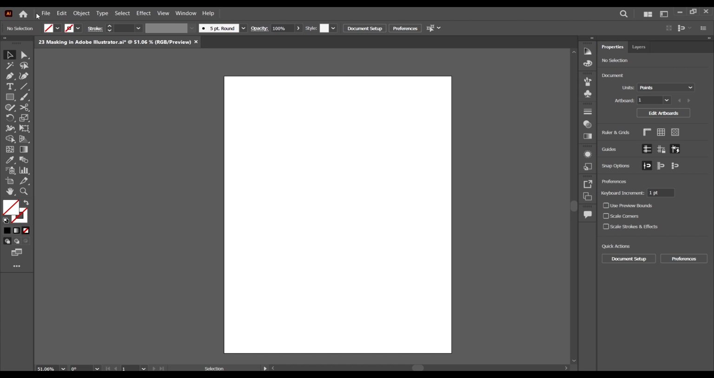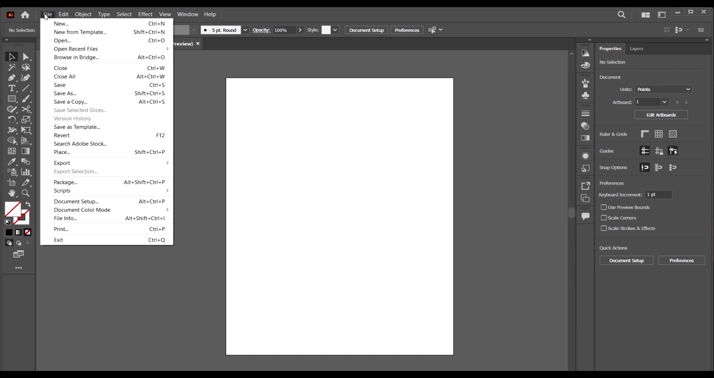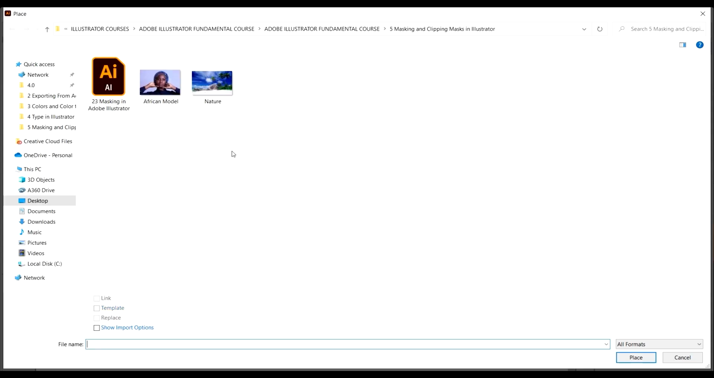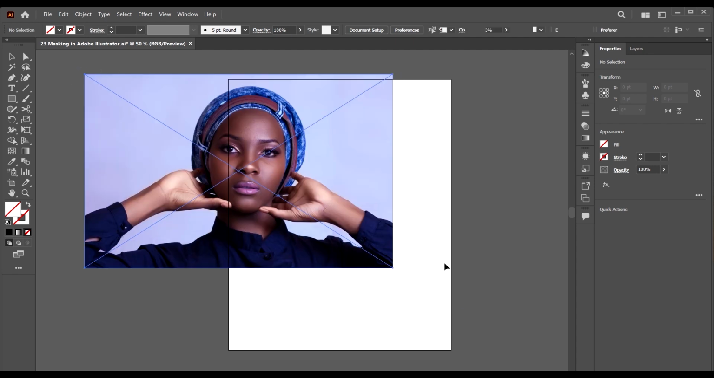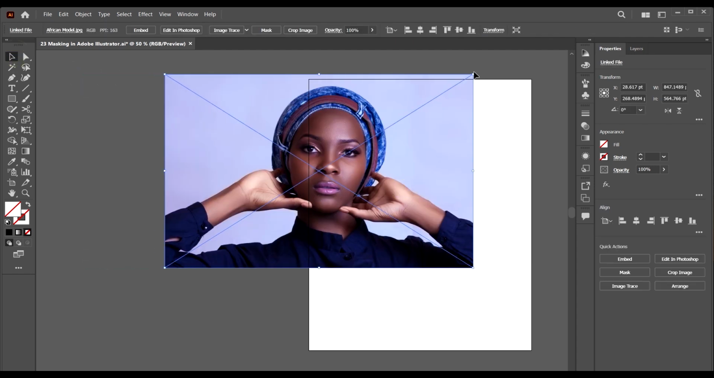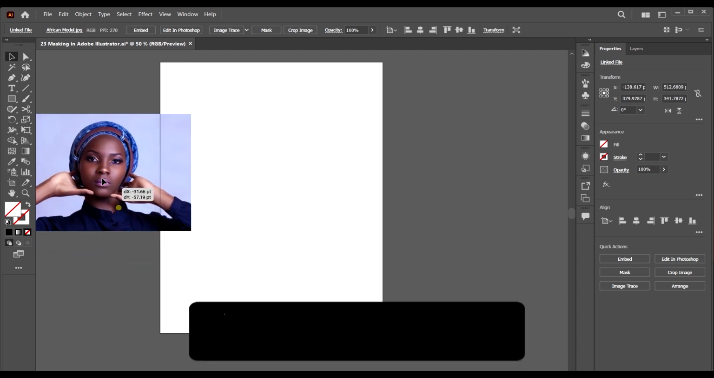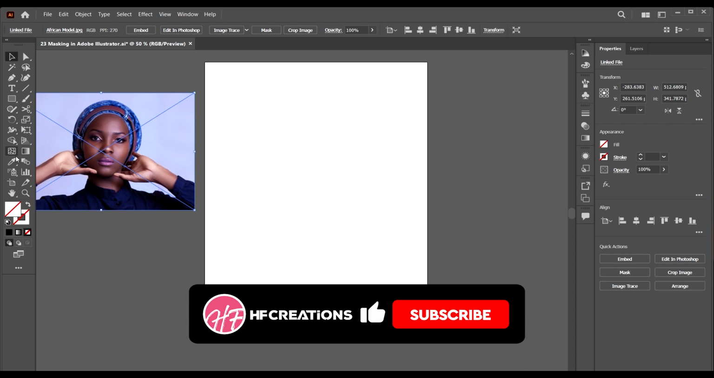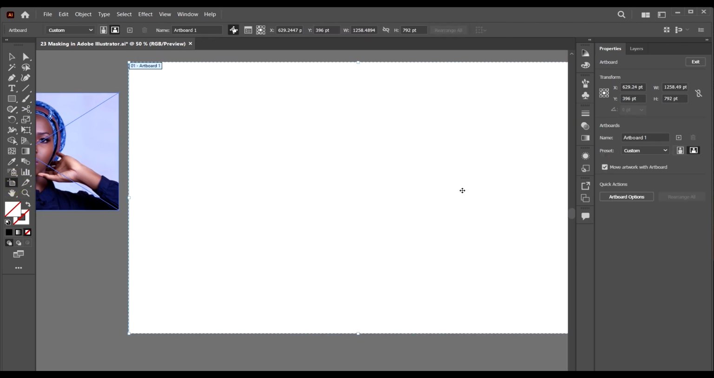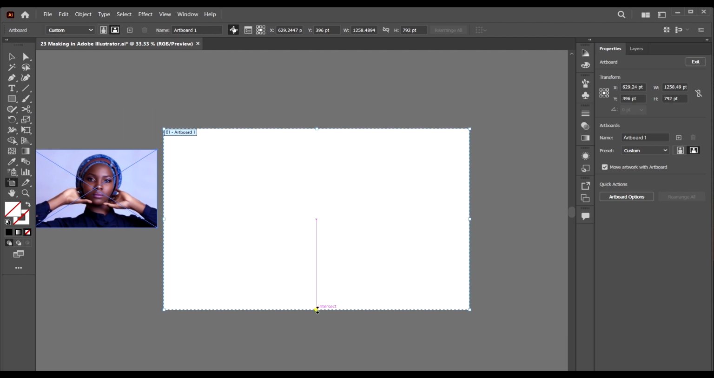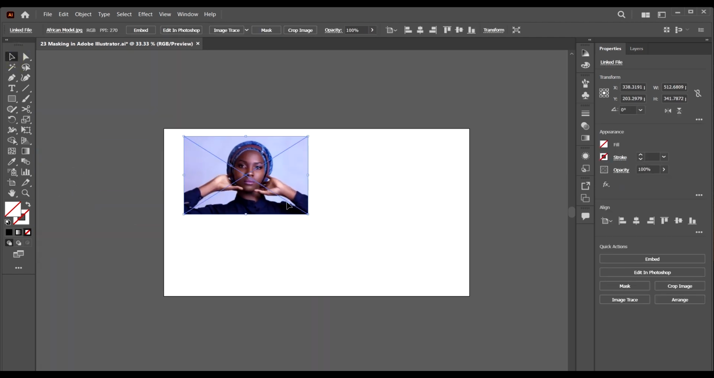So I'm just going to come here to File, then Place. Let's come to this folder, this mask and clipping mask folder, and then select this girl image. Okay, so let's assume we are creating a poster, maybe a fashion poster or makeup poster. And let's assume we want to make an artboard like this, and we have this image.